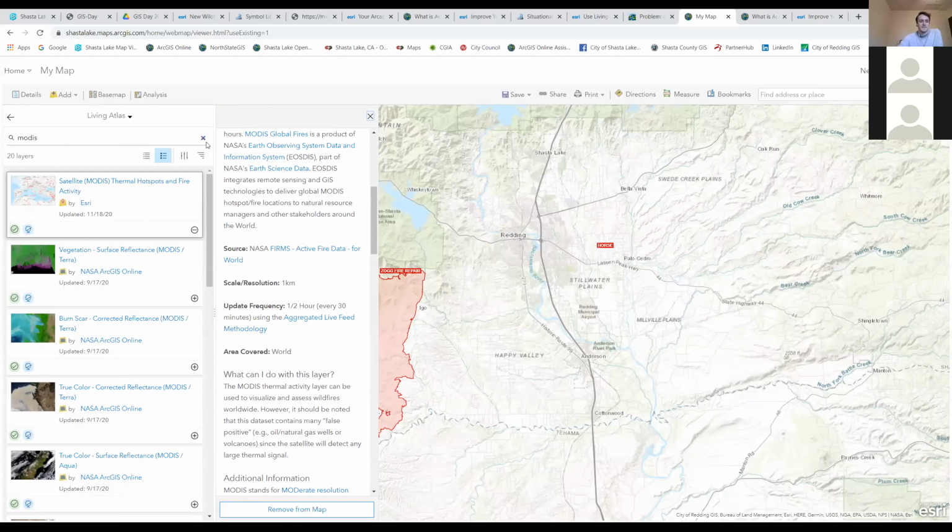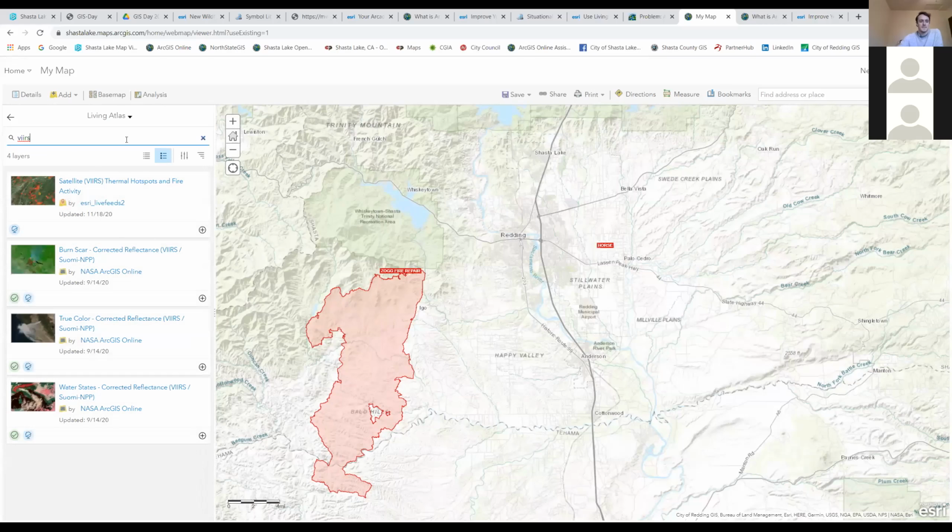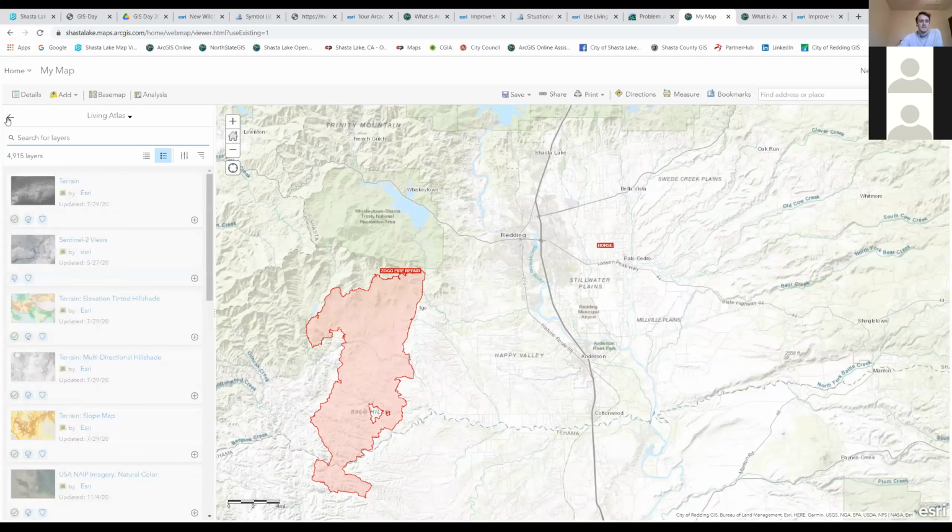Now, of course, MODIS is known to pick up things like volcanoes and other hotspots. It's not going to tell the difference between a fire and a volcano, so you want to be aware of those things, but it is going to provide good information on a regular basis. And then I'm going to search VIIRS, which are these other satellites, which actually do slightly better at providing thermal hotspot detection, and add that to my map.